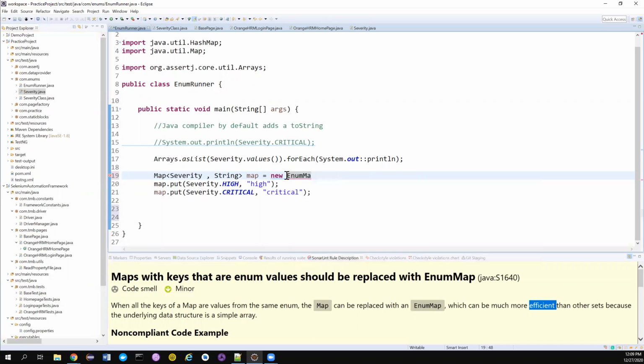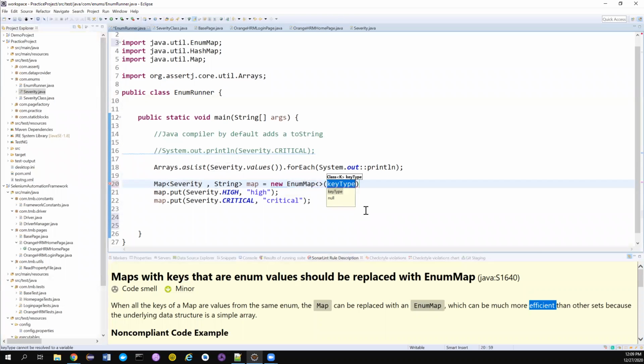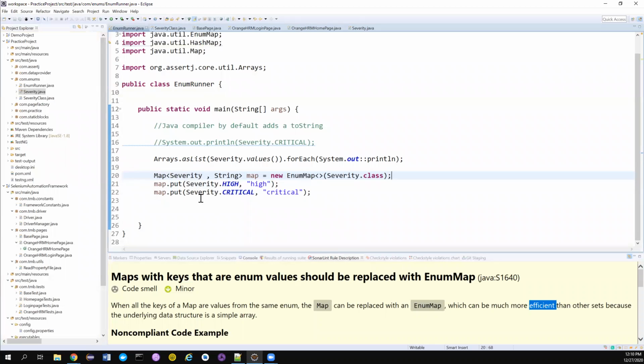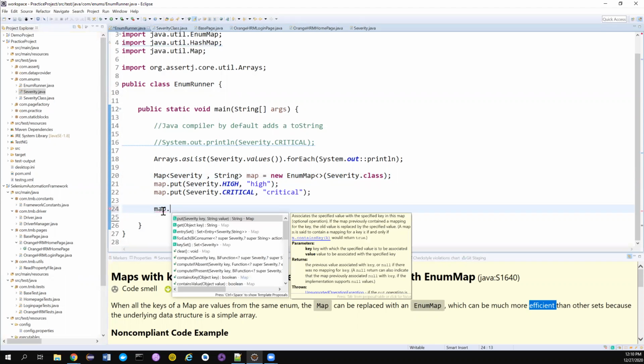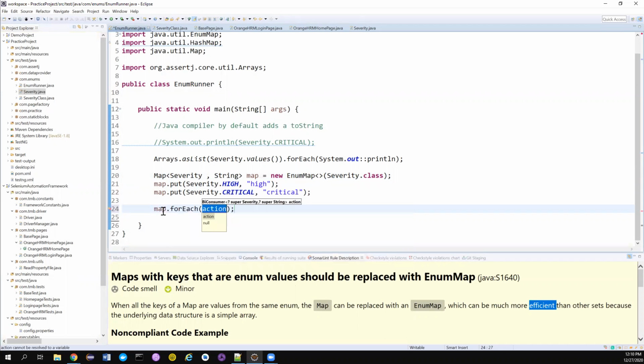Okay, EnumMap, and then it's asking for the class, which enum type you are going to store here. So Severity dot class. Now my Java is happy, my SonarLint is happy. Again, you can print all these values if you want. You can use a Java 8 way or your normal for-each way, whatever you want. So I'm going to get some keys and values here. Okay, and I'm just going to print them.